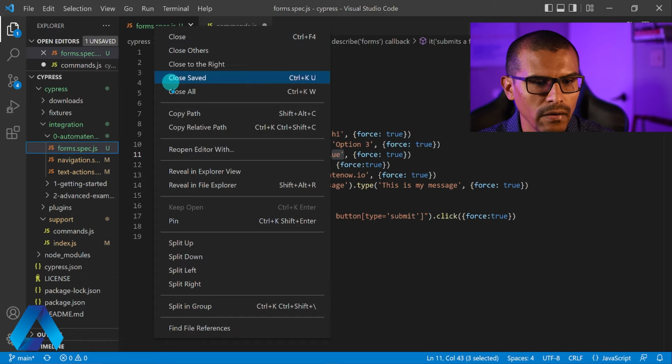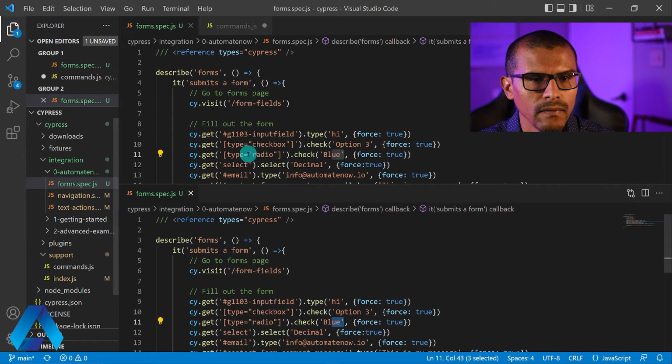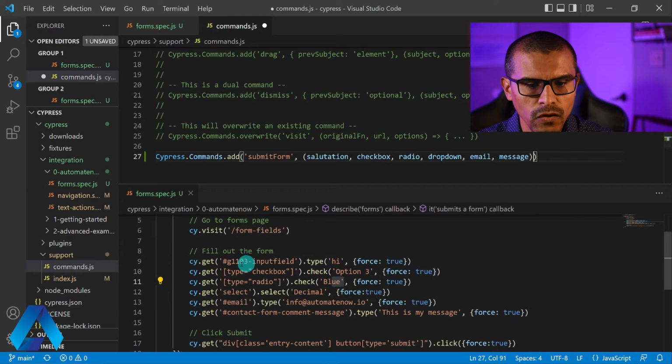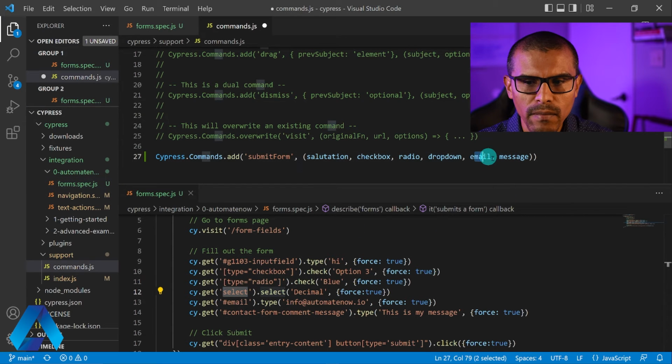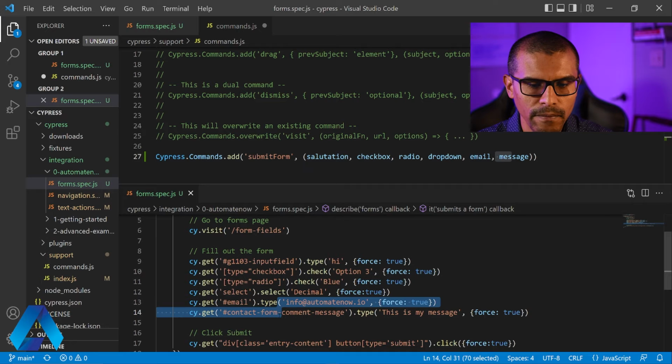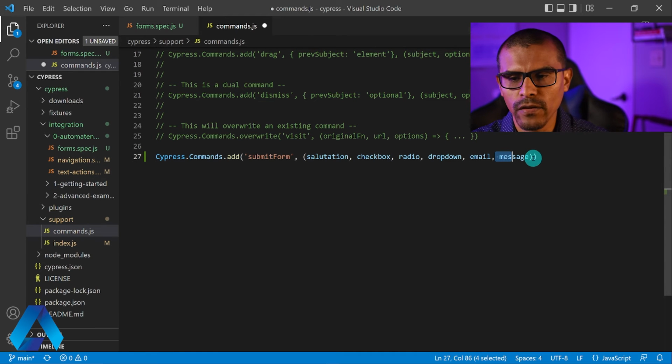Let me go ahead and bring this down here. So for the input field, I've called that parameter salutation. This checkbox refers to this item right here. The radio is this one right here. The dropdown is this one. And this is followed by email and message, these last two over here. So next, I need to write the body for this custom command.